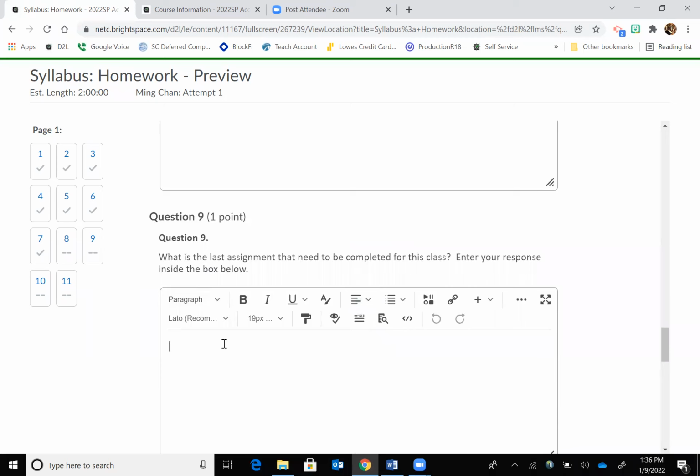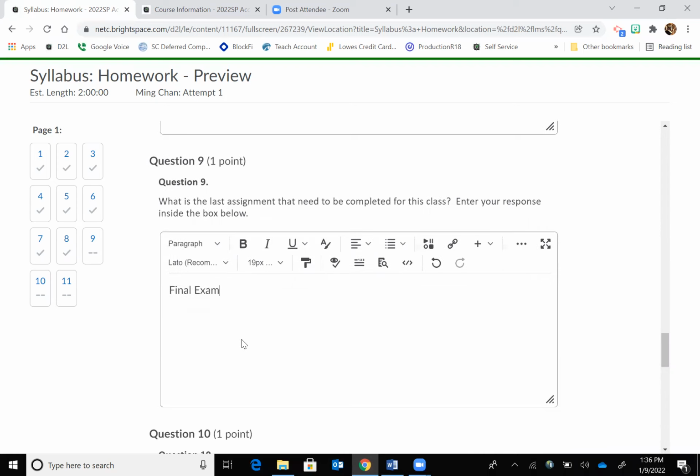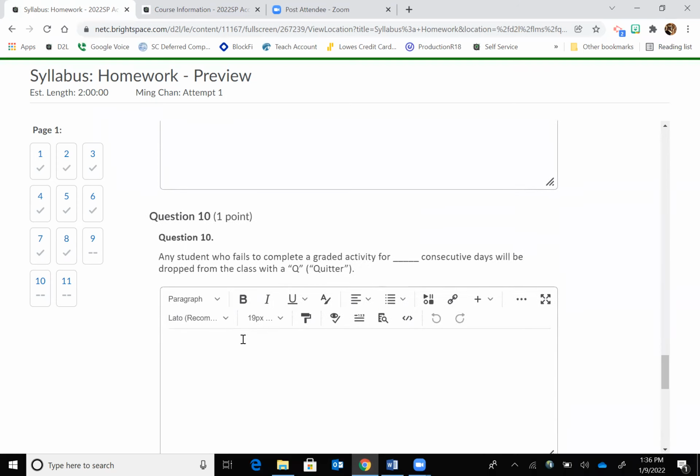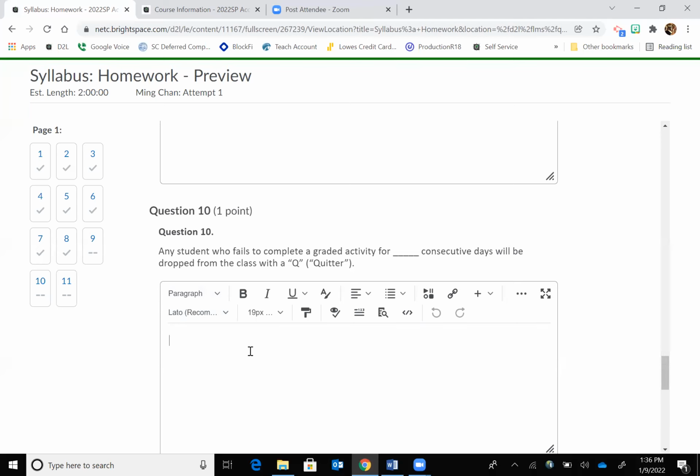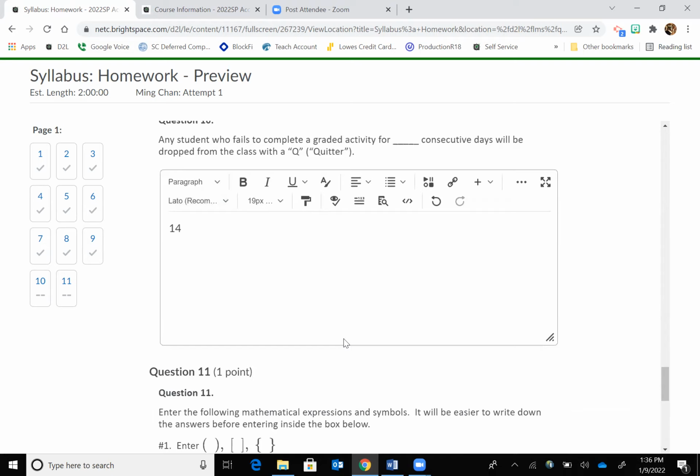All right, what is the last assignment you need to be completed for this class? The final assignment for this class is the final exam. All right, any student who failed to complete a graded activity for how many consecutive days? 14 consecutive days will be dropped from the class.